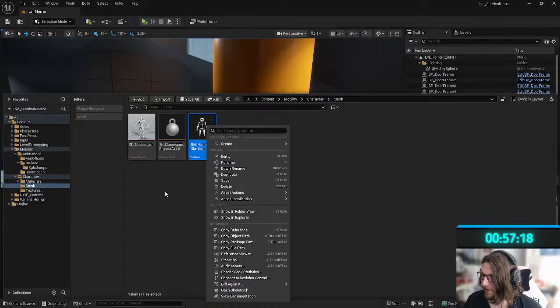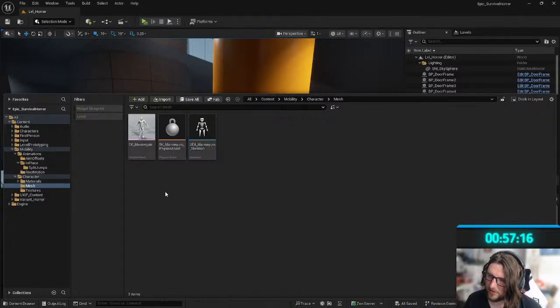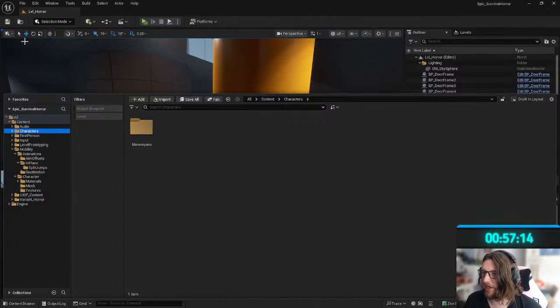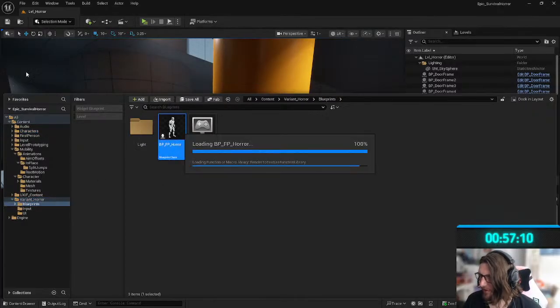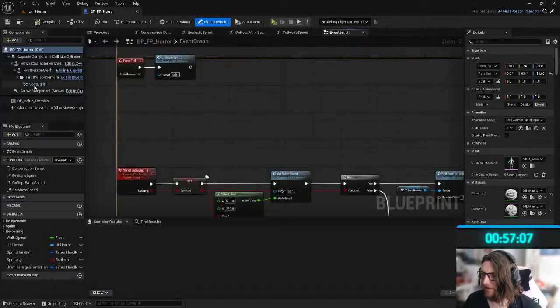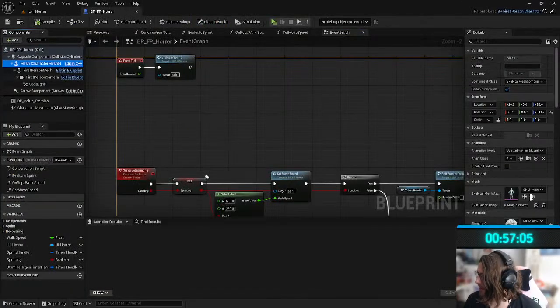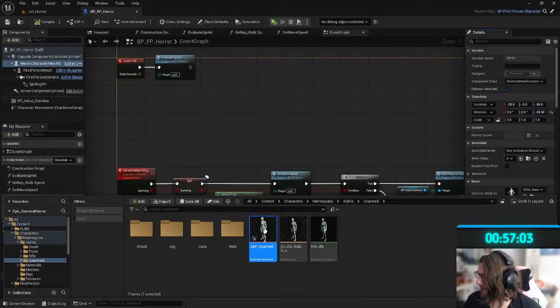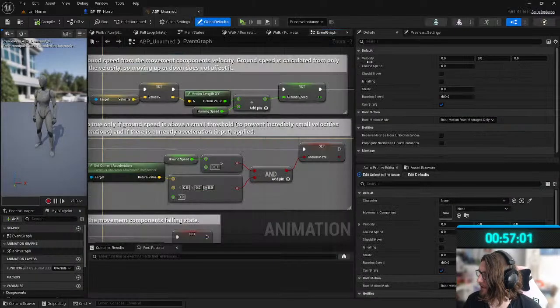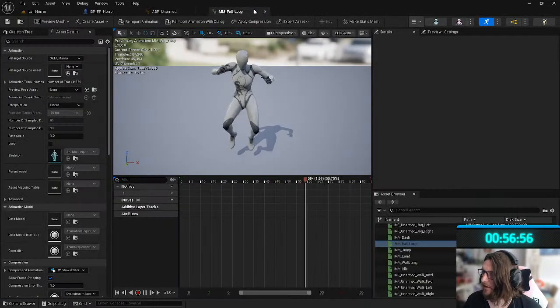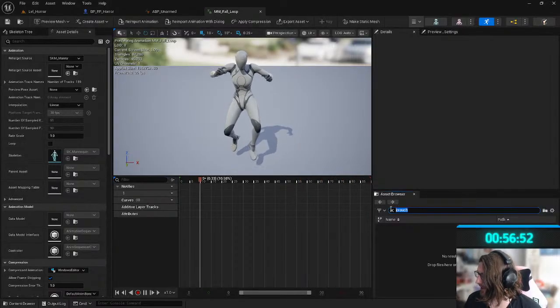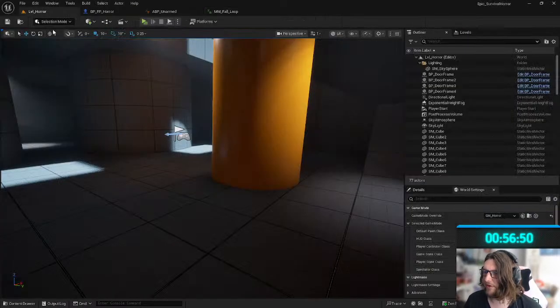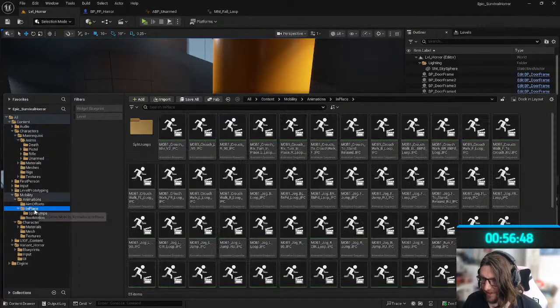Right click. Oh. Is it going to work on our actual character? That would be a shame. Variant horror, blueprints, FP horror. Let's just make sure that this animation is actually going to work. Let's go to our animation blueprint, and then come over to our animations. Got this full. Let's check out crouch. So yeah, currently this crouch is actually not going to work for us. So let's take all the crouches that we want.